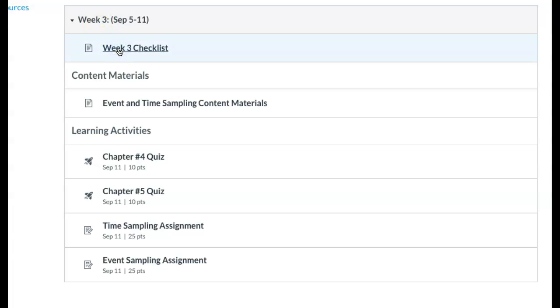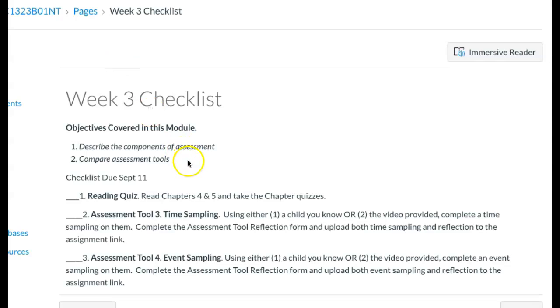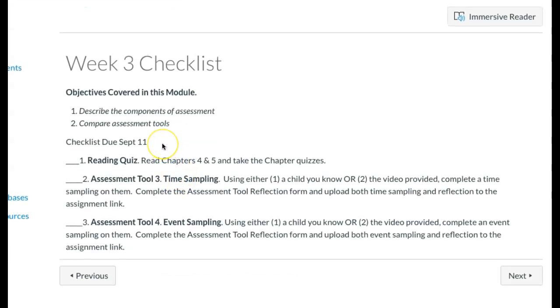So here's your checklist. This aligns with SLOs 1 and 2. This takes us through next Friday, September 11th. We have a reading quiz and 2 assessment tool activities.